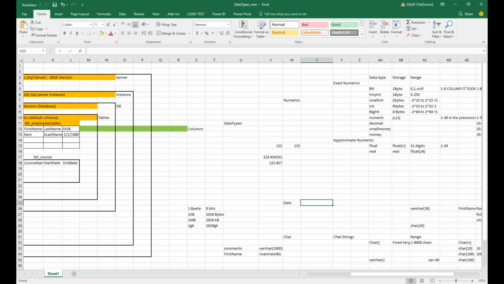Now the interesting part is date. Can anyone tell me what could be the possible data types in the date type? Swati? You can have a date or a date time, okay. Timestamp. Timestamp, okay.